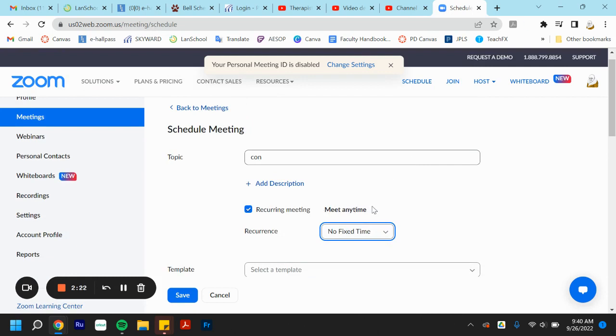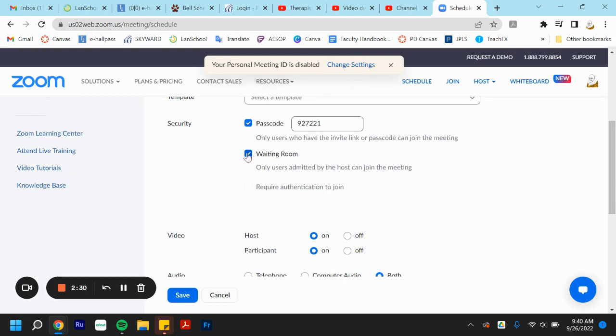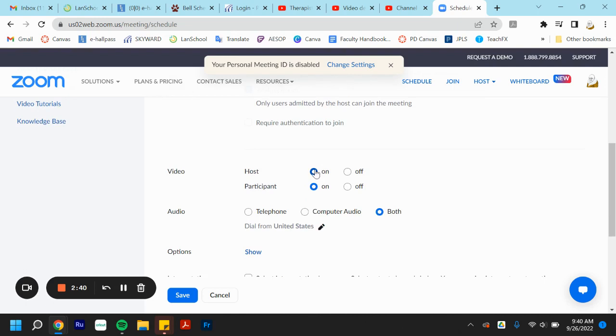And what this does is it stops it from shutting down in the middle of your meeting, which can be really annoying. You do want a passcode. It makes it more secure. You do want a waiting room because remember, you're going to have the people who signed up sitting in your waiting room and they're going to get in first. Everybody else can wait if they don't have a scheduled time. I recommend having the host and the participant video on so that people don't come in with no video.